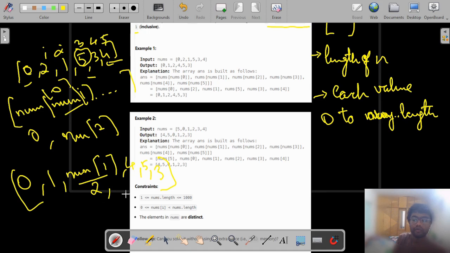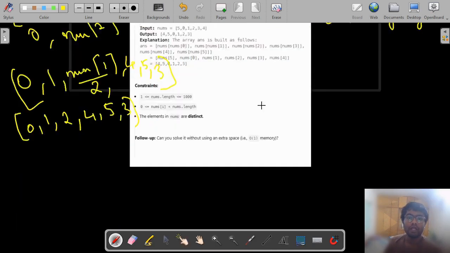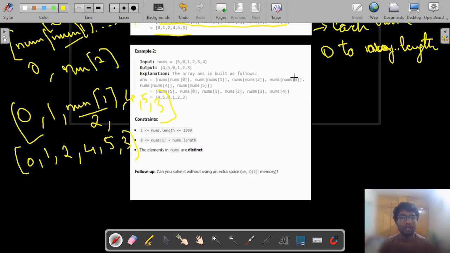Sorry to overflow here, but yeah, this is the output. Let me write it here again. So 0, 1, 2, 3, 4, 5, 3. So this is the expected output that is there. And the explanation is very self-sufficient. So we can quickly code this up, and let's try submitting the solution.